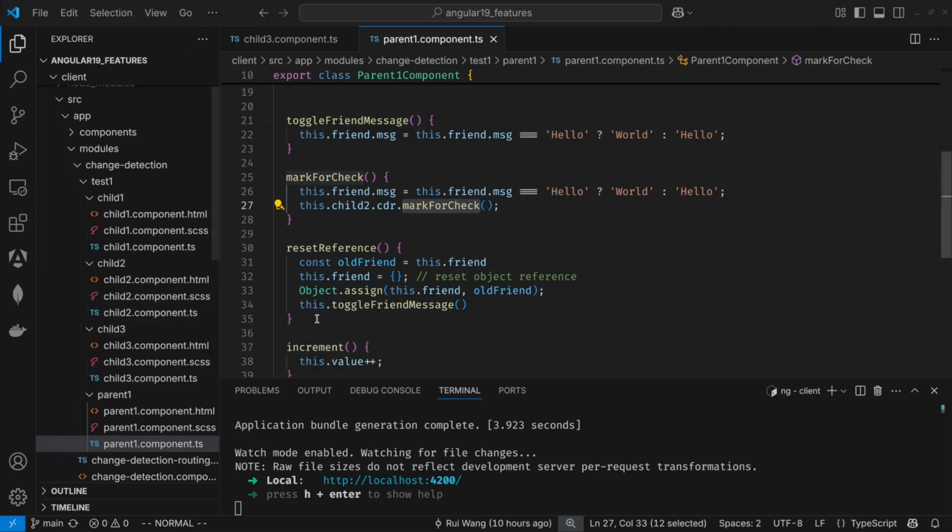Now let's look at the parent component again. This method, reset reference. It creates an object called oldFriend that refers to the original friend value. Then it creates this friend. It points to a blank object. This changes the reference of this property friend. You reassign a new object to this friend property. Then you assign the value from your oldFriend, the previous value, back into the new object. Because the object reference has changed, the change detection will be triggered. So if you want to force change detection to trigger, you can just create an empty object, assign the old value to your new object. The change detection will be forced.